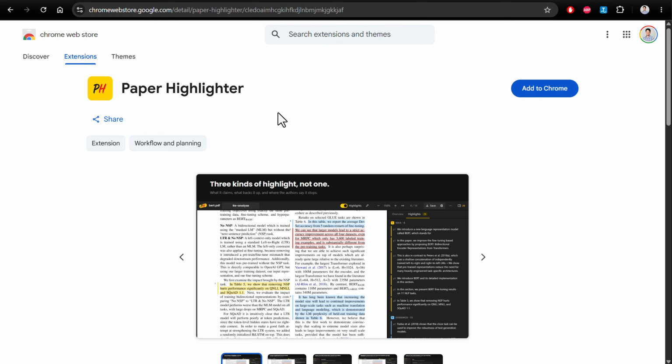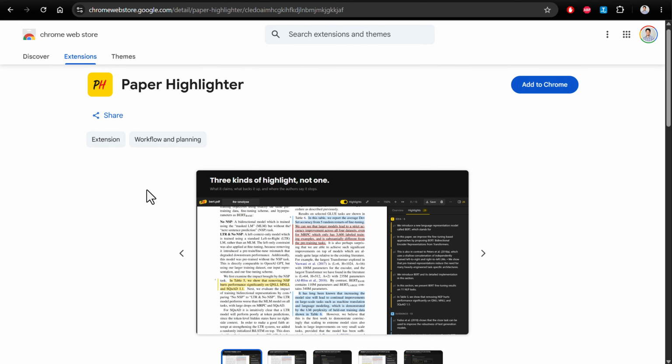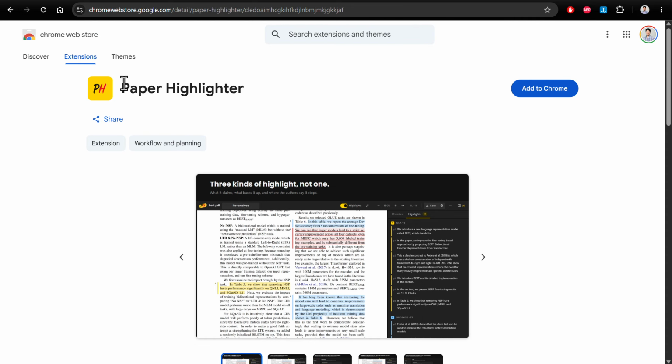Let's say you have a technical research paper and you want to read that, you want to highlight important points in that particular research paper, then you can use this particular Chrome extension. Generally, people take a couple of hours or sometimes many days to complete a research paper. By using Paper Highlighter, you can just simply read it in a matter of minutes.